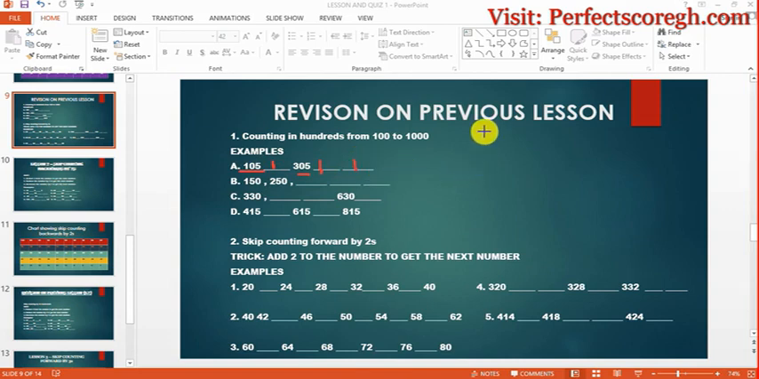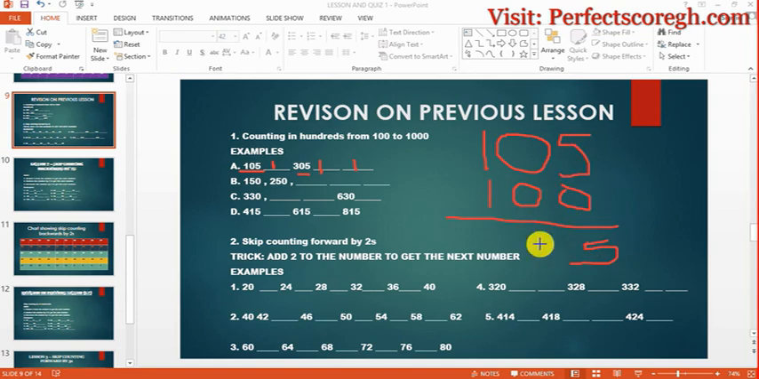I told you, you write the number. Since we are counting in hundreds, you write the number and add 100 to it. Then this will give us 5 here, this will give us 0 here, and 2. Simple as that. So the missing number here in hundreds is 205, right?